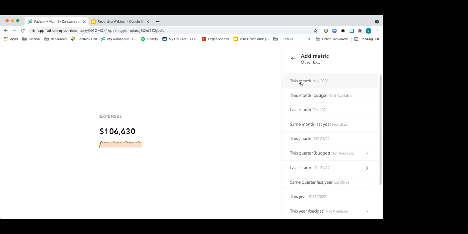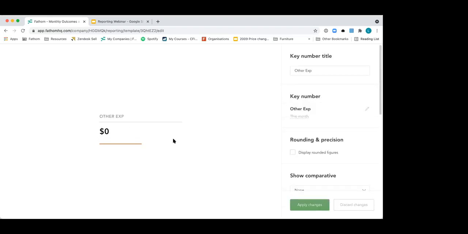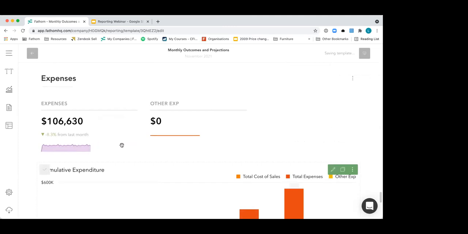So we're going to look at it for this month. And it looks like we're doing pretty good. So we've got 0 other expenses for this particular month. So we'll apply those changes, but we still want to keep it in there for when we have other months where that number might be a little bit higher than we expected. And we really just want to keep an eye on that element there. So maybe in December, it'll be higher and there will be an amount there.